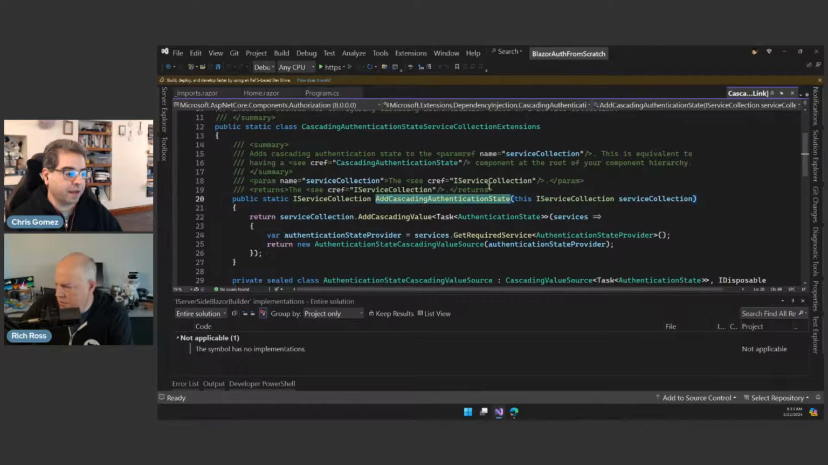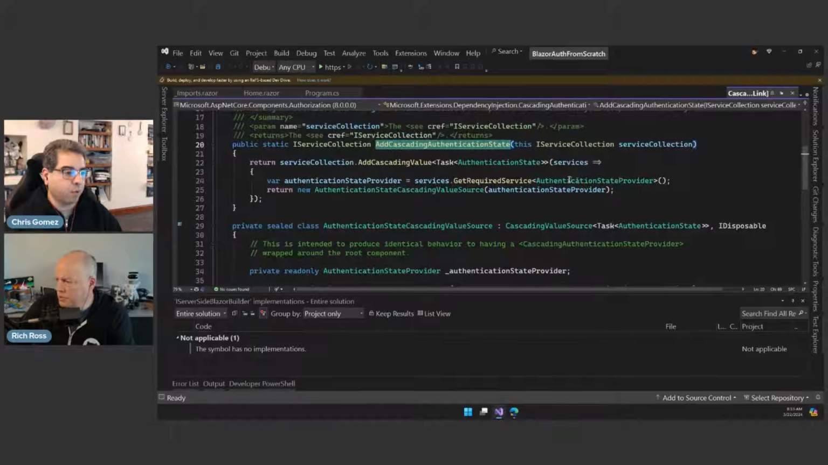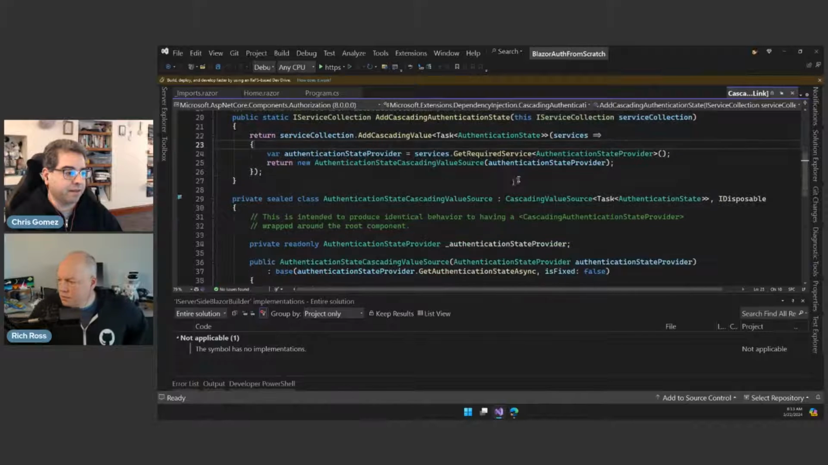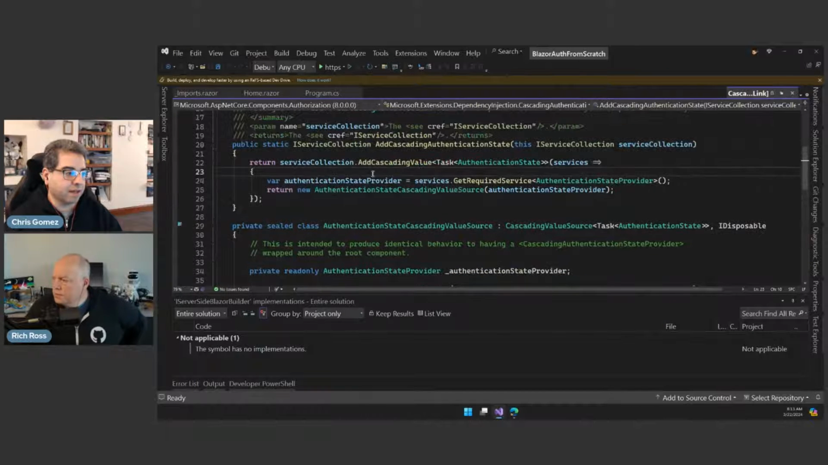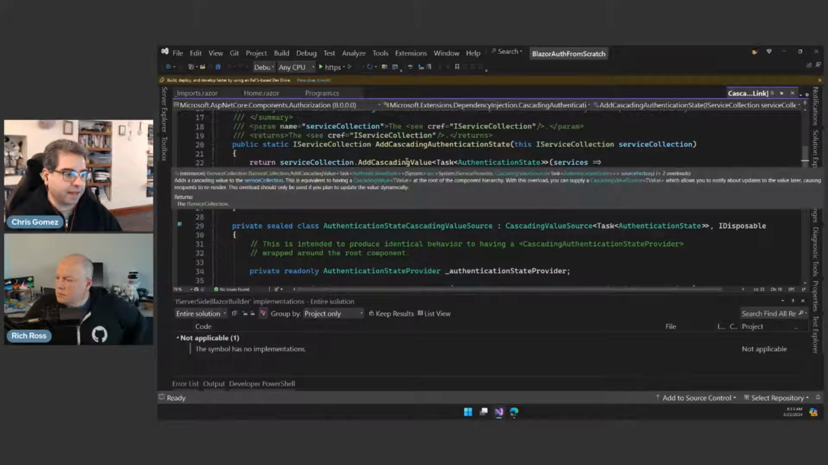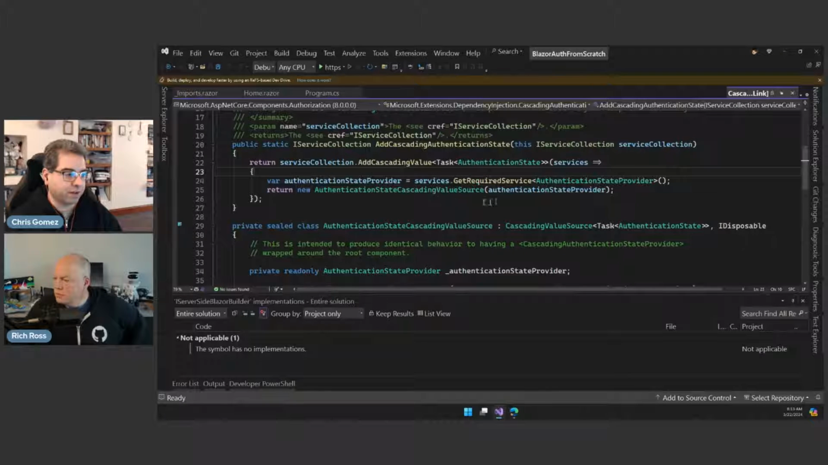So when I come here, I hit F12 just now. The point here is, now we're seeing that this is saying get a required service, but it's still not telling us where it's coming from. But eventually we're seeing that we're going to add a cascading value, an authentication state provider. So what's happening here is we're adding a cascading value, and we get to add it by way of a Lambda. And what the Lambda is doing is going out and saying, go get an authentication state provider and then return it.